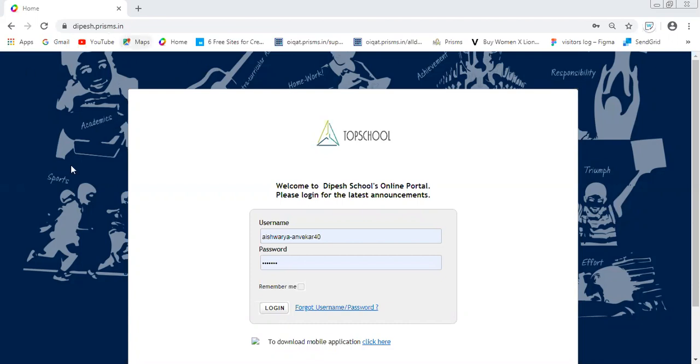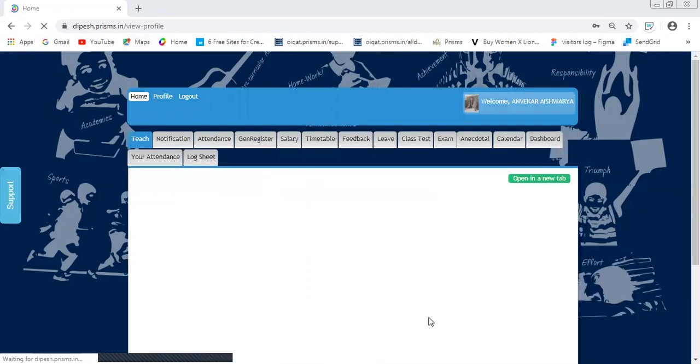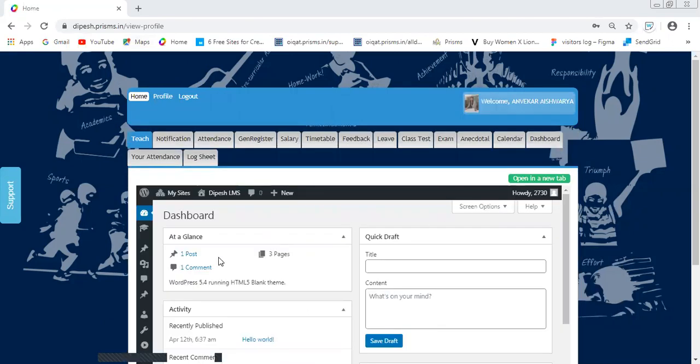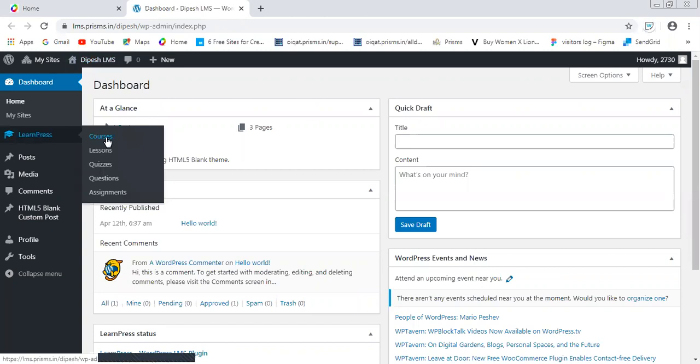Now go to your school's portal, log in with your username and password. You will see a new tab called Teach. Click on Open in a new tab. Click on Learn Press. Then click on Courses.